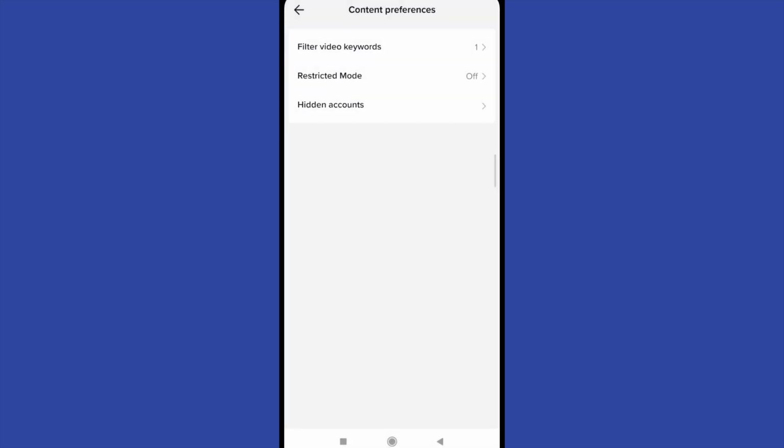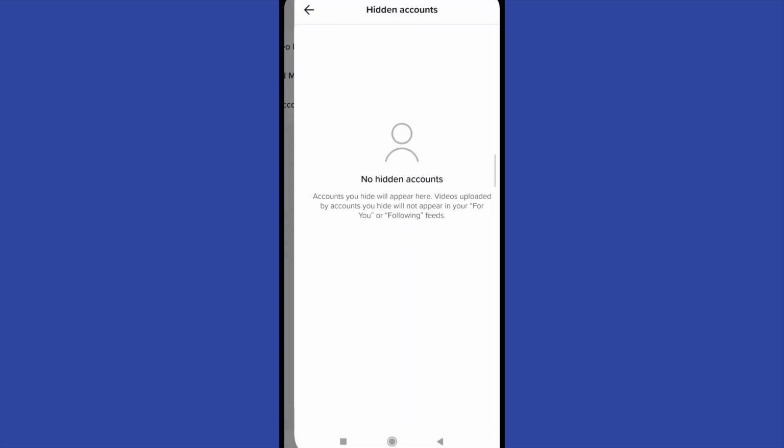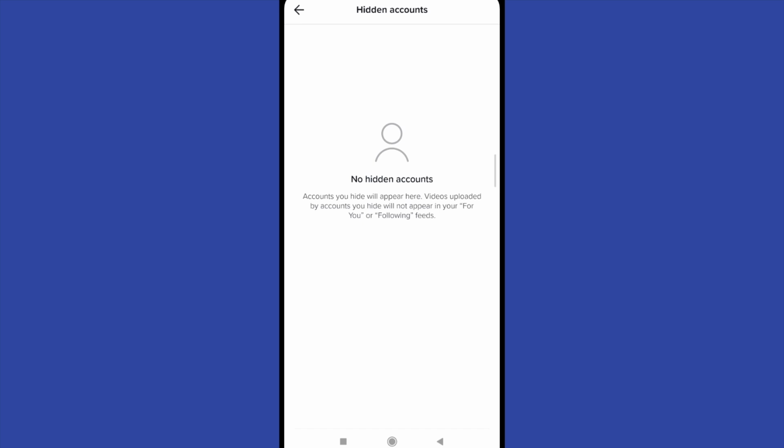And last, if you have perhaps blocked an account or something like that, they're gonna appear in your hidden accounts. Videos uploaded by the accounts that you hide will not appear in your For You or Following feeds. And that's how you can configure the video preferences on TikTok.